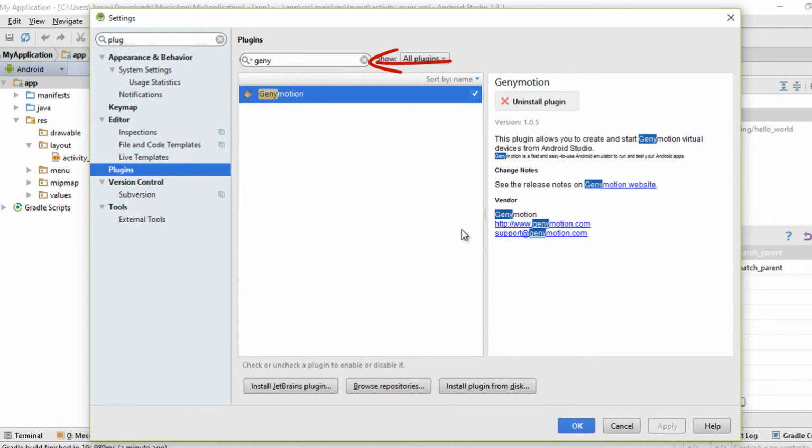As my Genymotion is already installed, I don't need to worry about this. So this is the step to install the Genymotion plugin in your system. There will be an install button, you click on it and it will automatically install. After that you have to restart your Android Studio. Don't forget to restart your Android Studio to get the changes, and I'll click OK here.